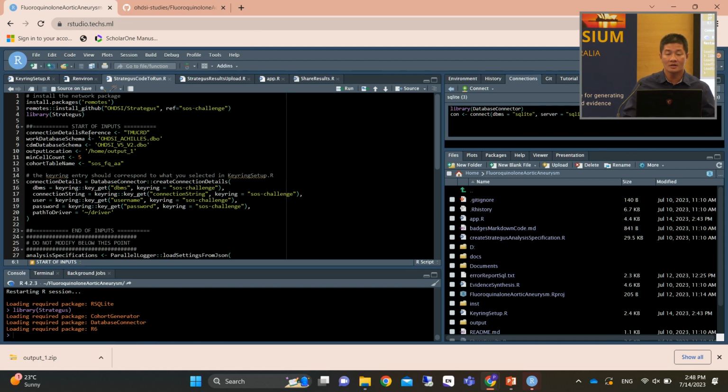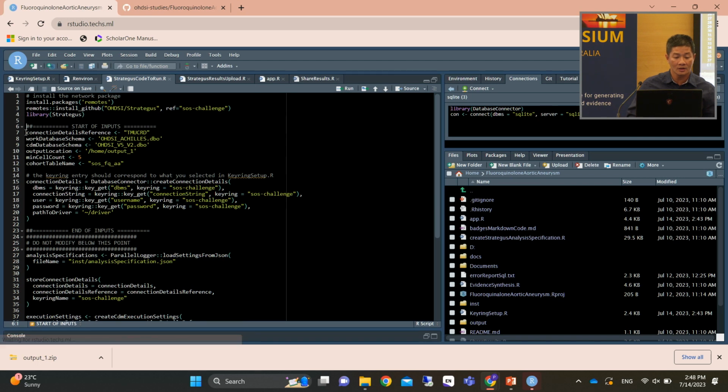And these are the inputs of our database, including the connection details reference, the database schema, the CDM database schema, and the output location where I'm going to put my output into the directory. And for the cohort table name, you can change the names, but I think this name is quite common, so just keep it as the original.